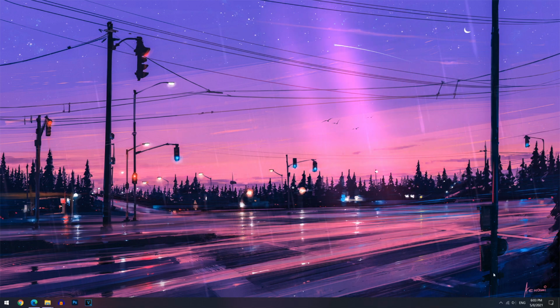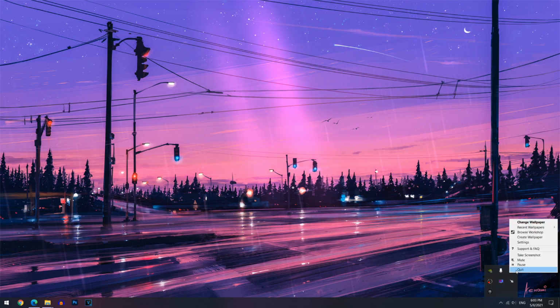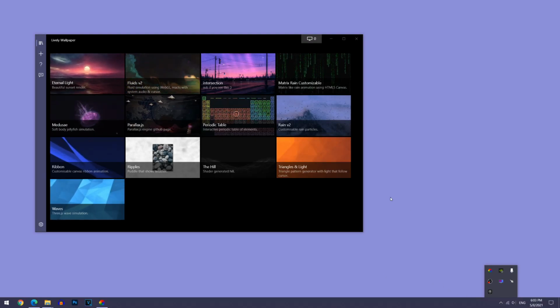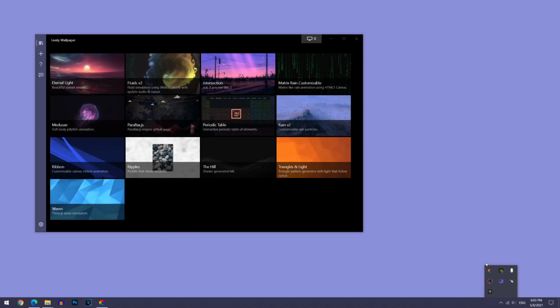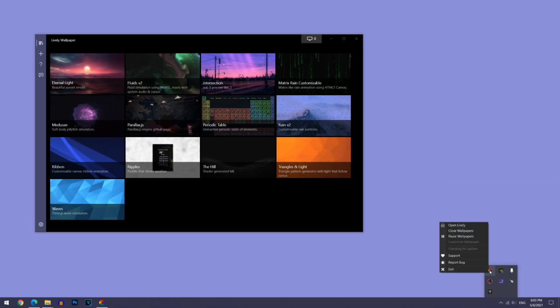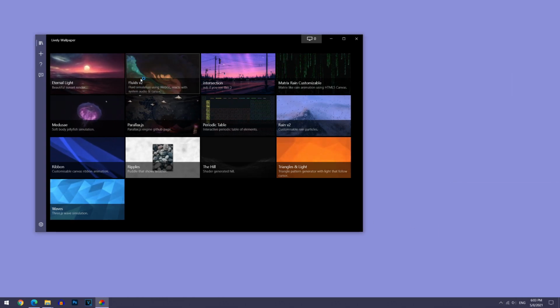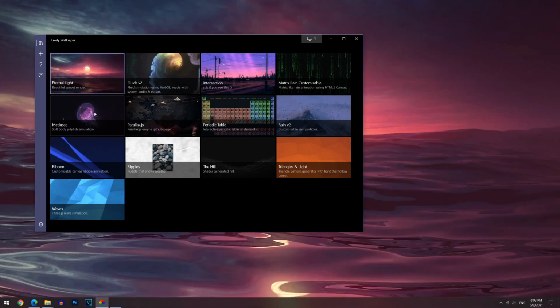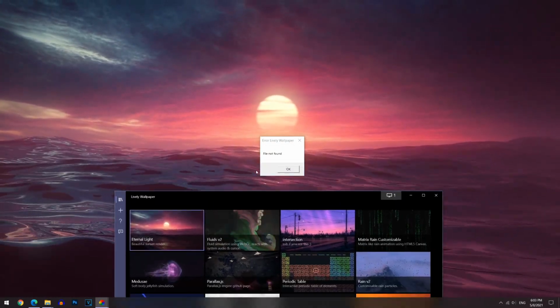Now I'm going to show you what to do if you chose to download Lively Wallpaper. Now I'm going to quickly exit out of Wallpaper Engine. Once you have installed Lively Wallpaper, it should show up in your task tray. You want to go ahead and right click, click open Lively. And then as you can see, there's already a bunch of wallpapers that come here by default.